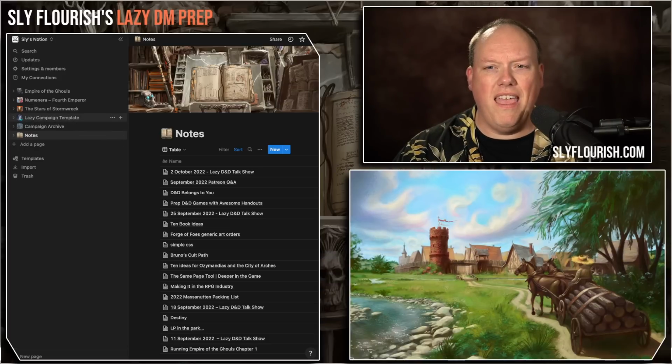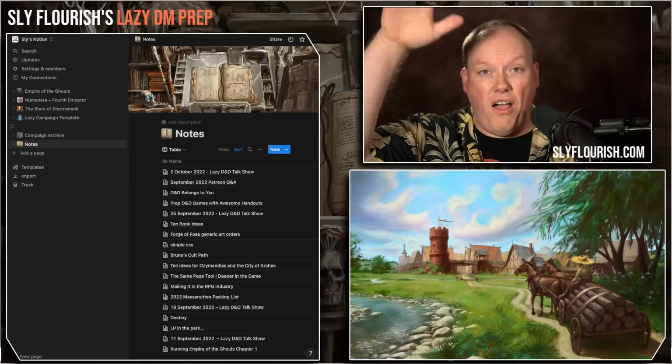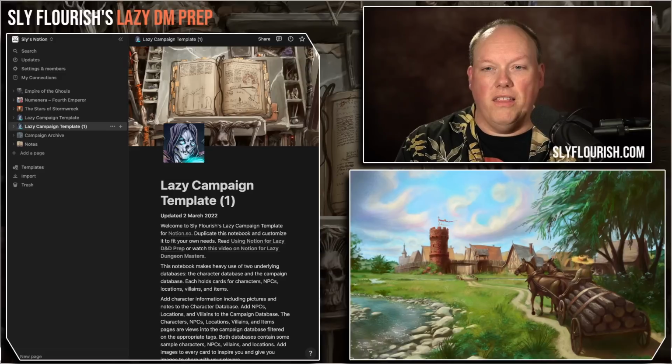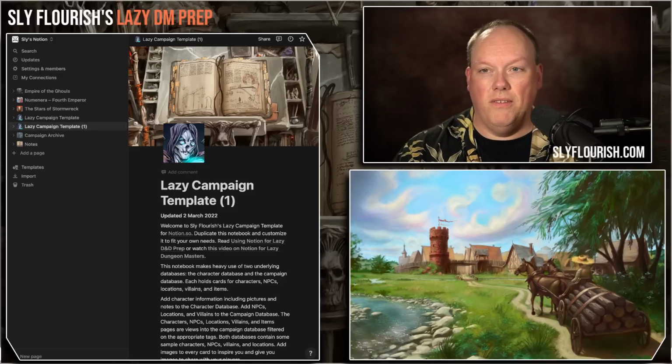So right here, you see Lazy Campaign Template. And I go to the little 3 dots, and I say Duplicate. And that duplicates that template plus all of the pages underneath it so that there's a whole new copy. And you see it says Lazy Campaign Template 1. So I click on the Lazy Campaign Template, and it fires up a new Lazy Campaign Template page here.